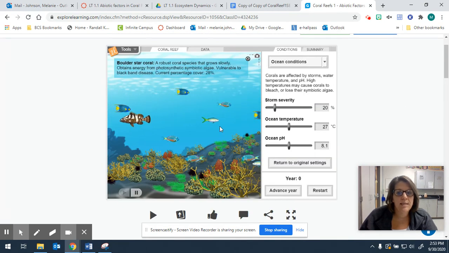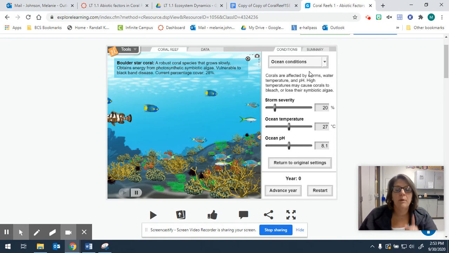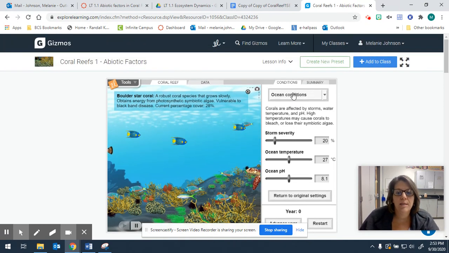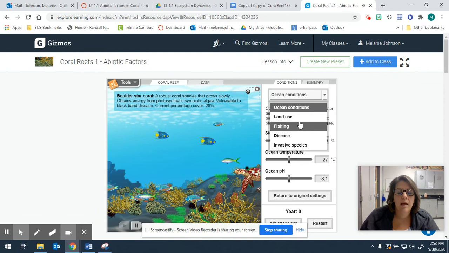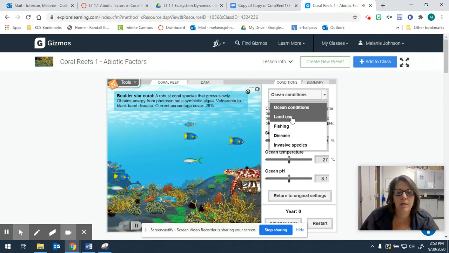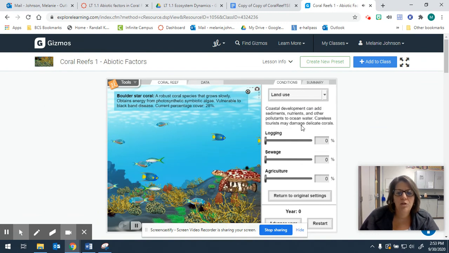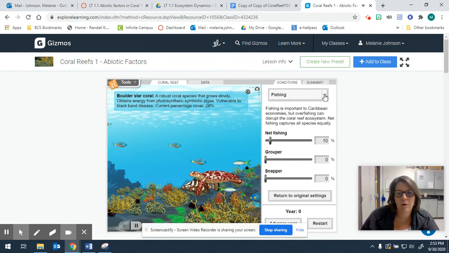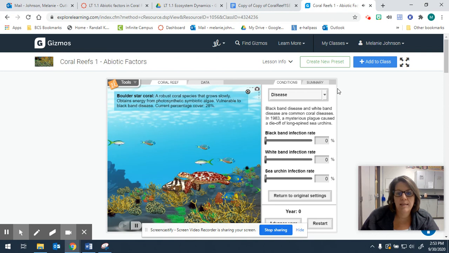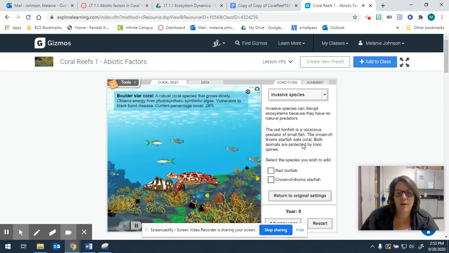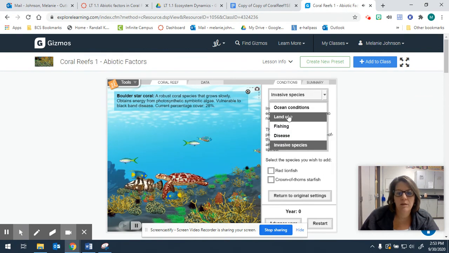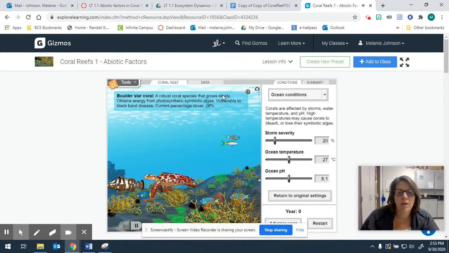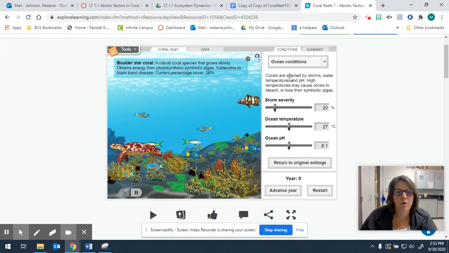You're going to use these tabs and settings. I do have one more thing to say. Up here at the top where it says ocean conditions, you're also going to have the ability to change the land use settings at different points, or the fishing, what's going on in the fishing industry, or diseases that get introduced, or invasive species. So you might have to change conditions up here. Just be aware of anywhere there's something you have the ability to click or change, you may need to change it along the way.